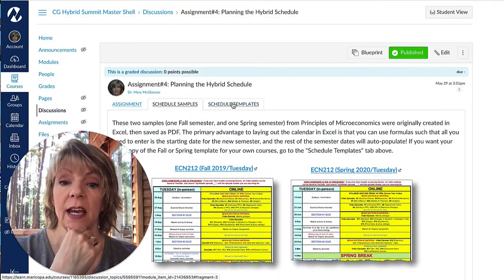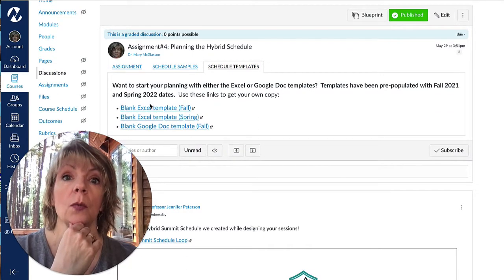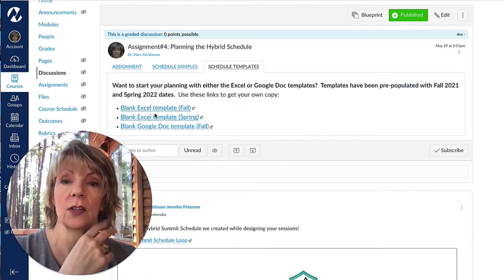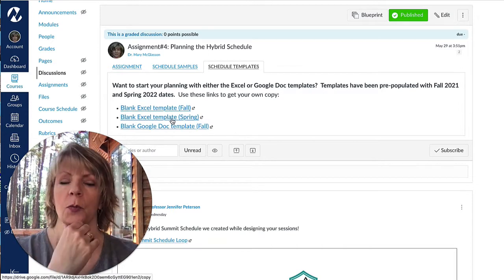The 3rd tab is templates for you if you wish to use them. So there are 2 blank Excel templates. Those are the 2 that are going to reflect the 2 schedules that I had posted for you. One is fall, one is spring. So it's already laid out for you with spring break in there.